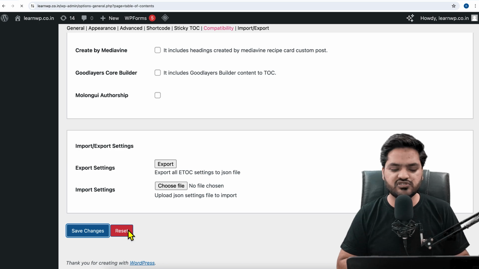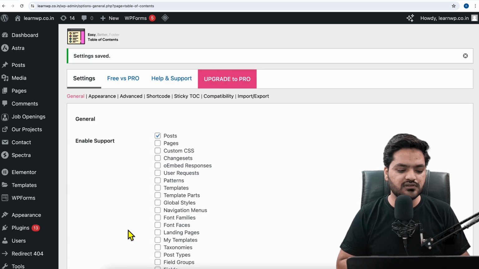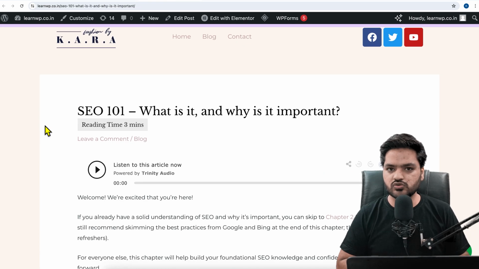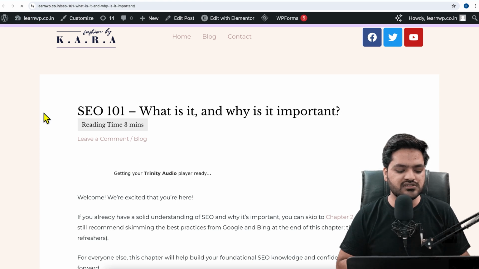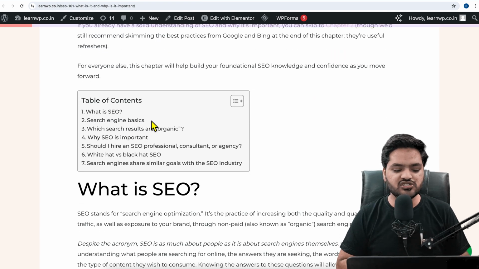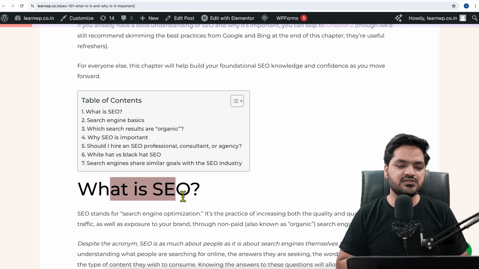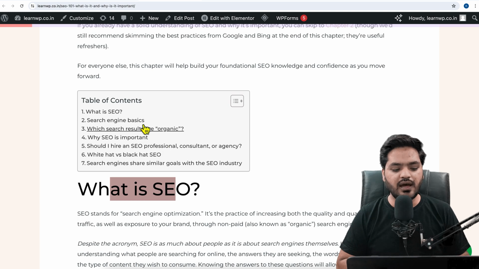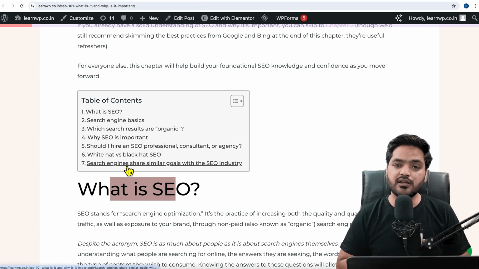I have made only a couple of changes here, and once I click on save changes, you can see here, if I come to the next blog, and this was the blog which we took as an example, and if I refresh, now you will see the table of content will be inserted here like this. Since we mentioned that the table of content should be inserted before the first heading, this is the first heading of our blog, and the table of content is inserted here. And all the headings which are in the blog are part of the table of content now.